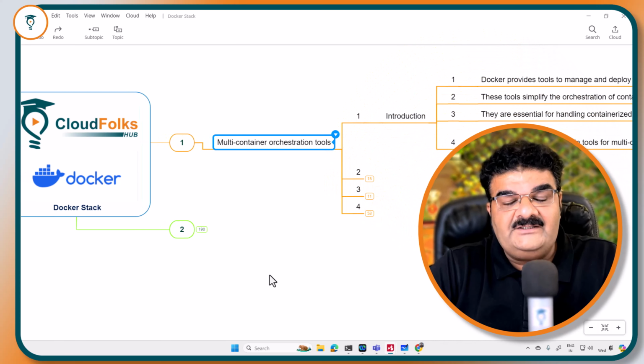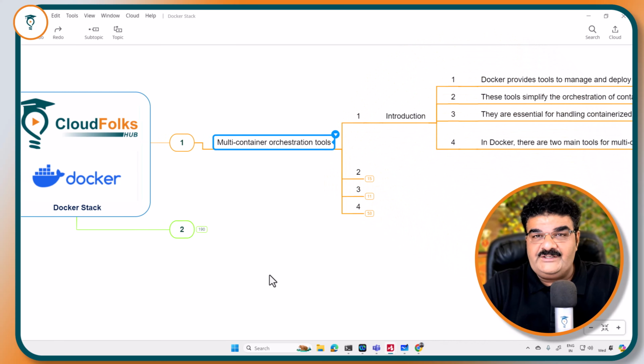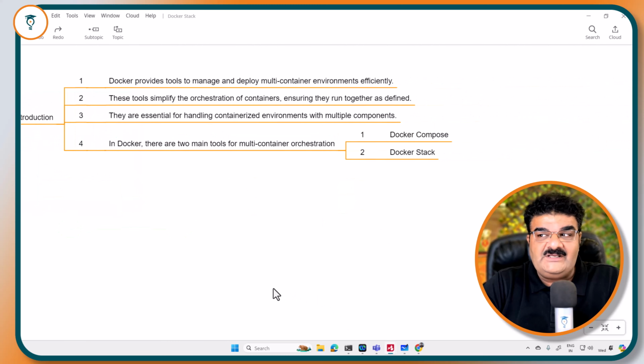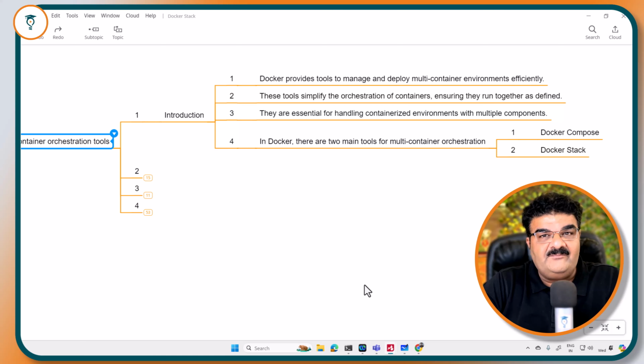As you know, we have two orchestration tools. One we call Docker Compose, and another we call Docker Stack. I don't want you to go to the Docker Compose video and watch it. I'm going to explain both of these in this particular video. So let's start.